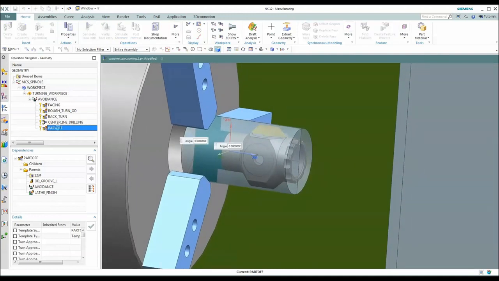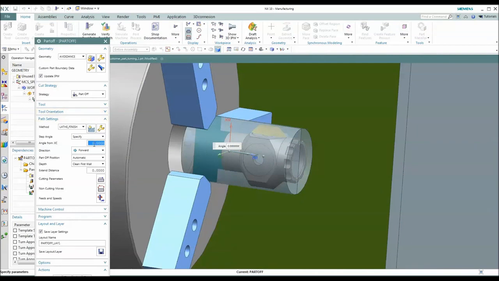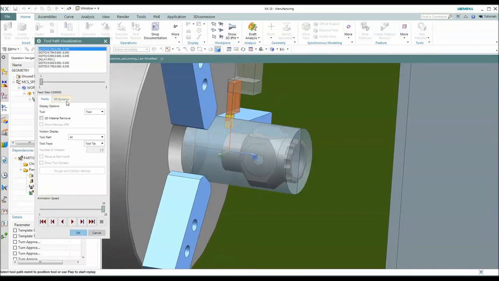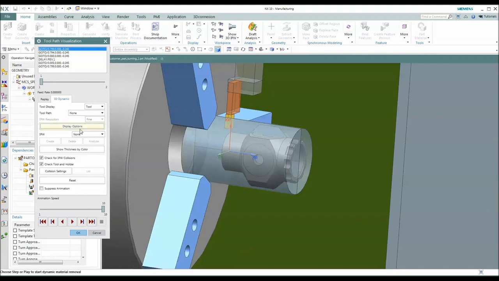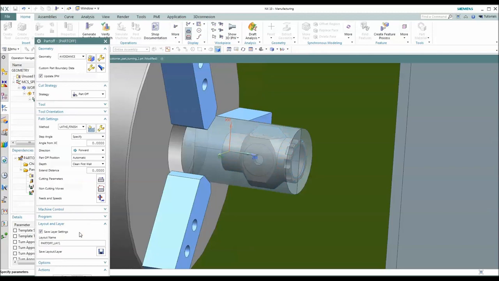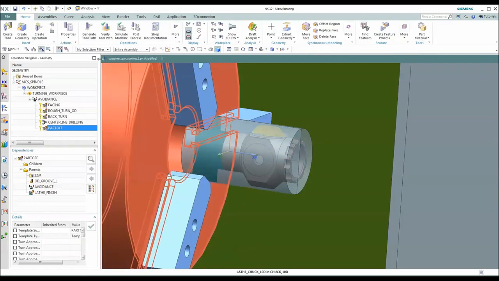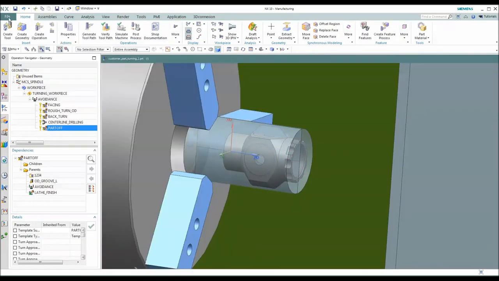However, I need to go to verification, 3D dynamic, and under IPW, I need to save as component. The reason is I want to update that component so that the correct blank geometry will be passed to the milling operation. Okay. Now I'll save and close this file.